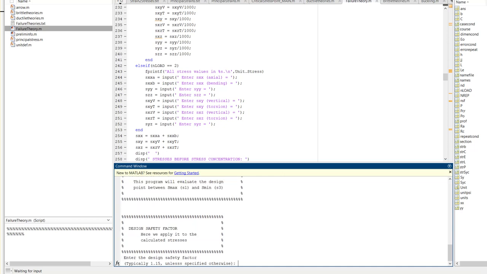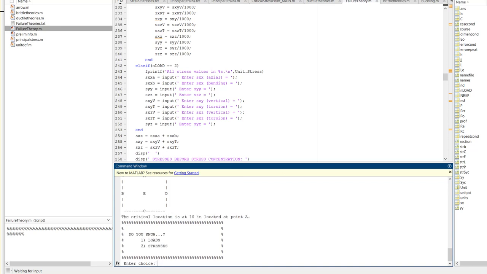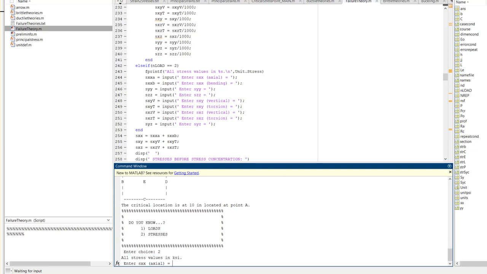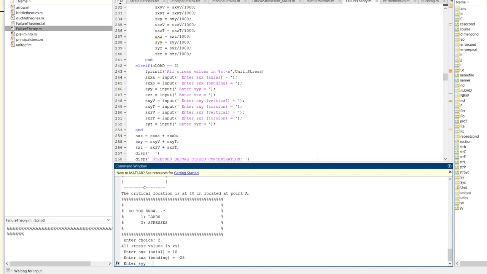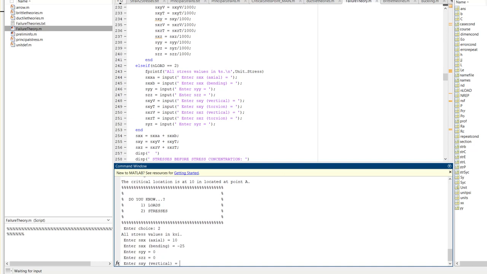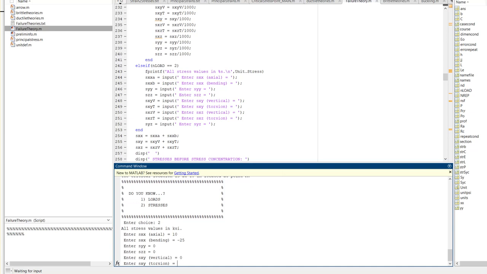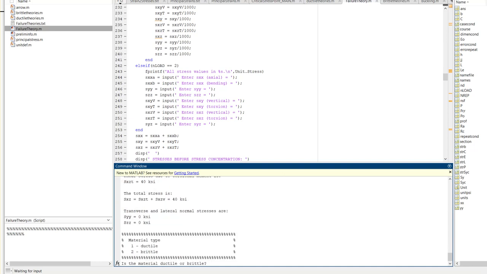Let's suppose you're working in inches. I'm going to make up numbers here. Let's suppose this is 1.25. Let's suppose I know the stresses, just to put numbers there: minus 25, and this is 0. There's no vertical load. Let's suppose I do have a torsional load of 40. I'm making numbers up just to show you how it works.